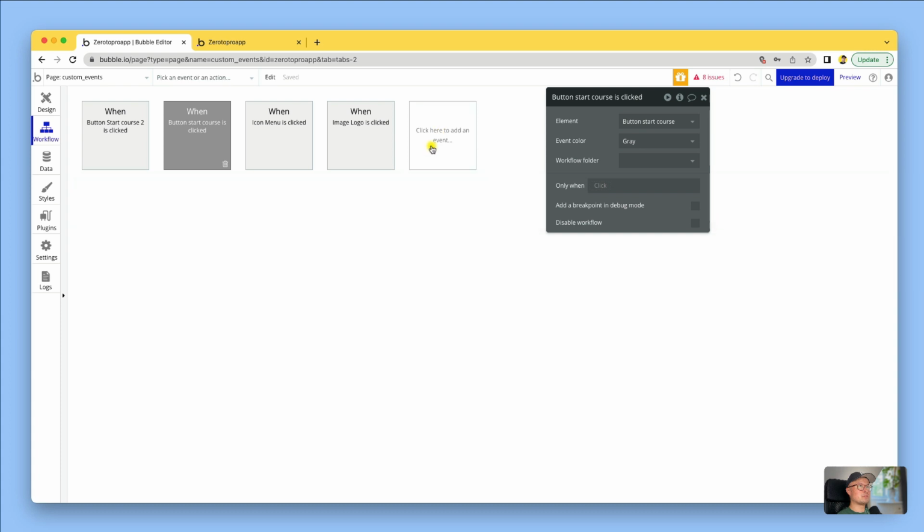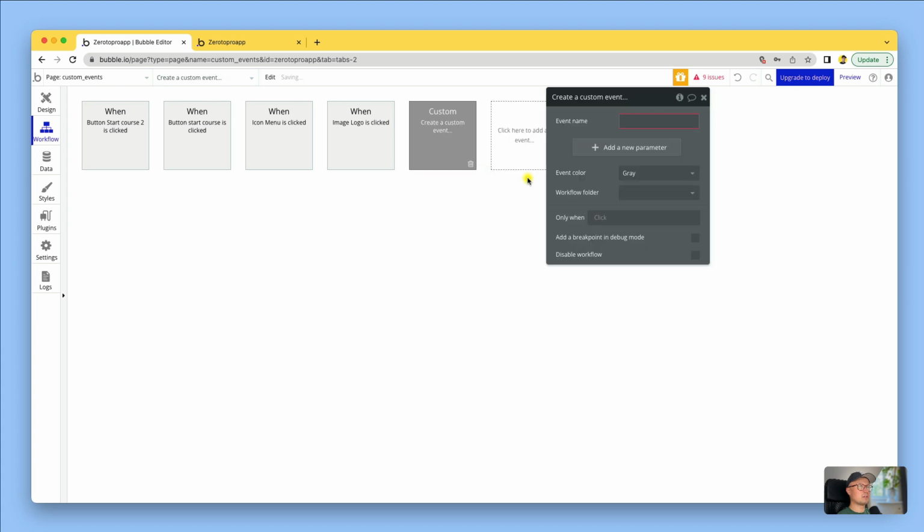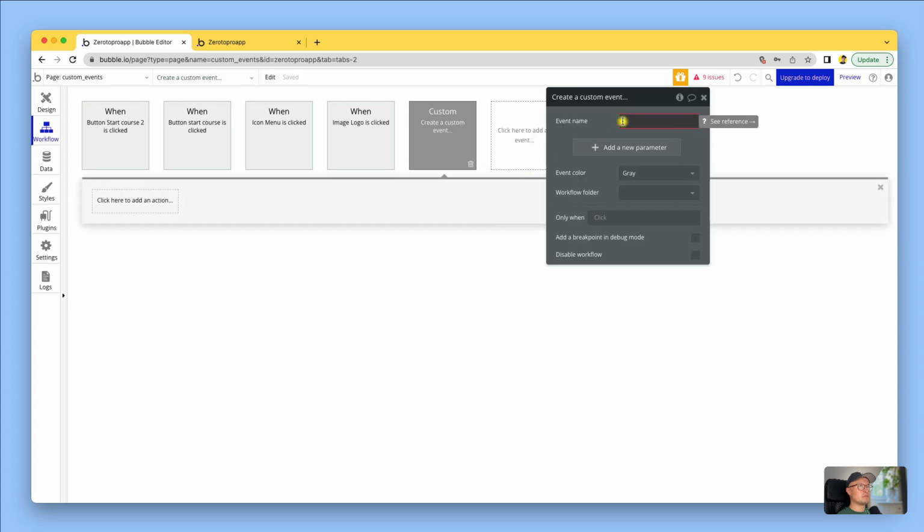If I click here to add an event, just in the same way as you would add a normal trigger, you could have when an element is clicked, or you could have when the page is loaded. If you go to custom, you can also create a custom event. All this is, is a workflow trigger that can be triggered from another workflow rather than from an element being clicked.